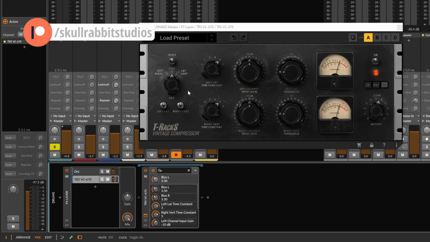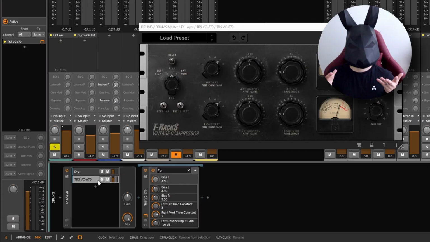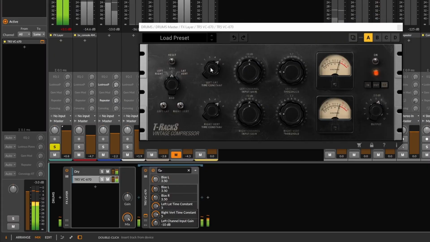So then you work as you would do with any other parallel processing, but inside the same track. So again, for me this is better because now I don't have to worry to bus the main signal and the parallel signal to another bus if I want to process them together. So let's set up this parallel compressor.